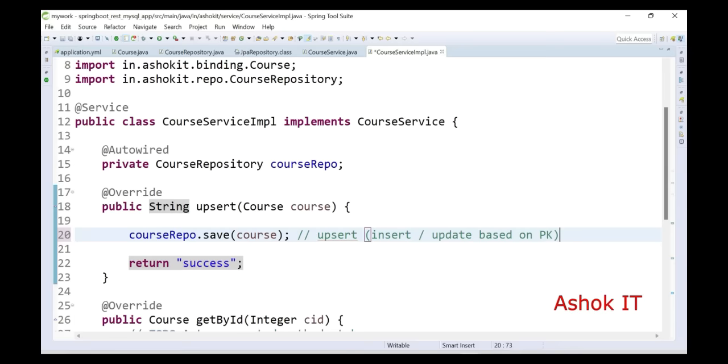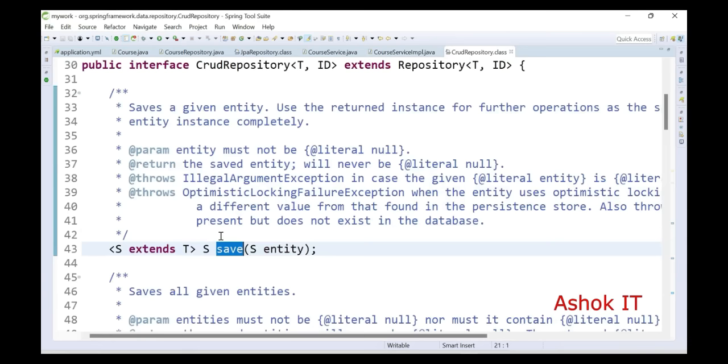So whatever entity object you are passing to this repository method, if this entity object contains the primary key, then it is going to update the record. If this entity object does not contain the primary key, then it is going to insert the record. The repository save method is an upsert method. Both for insertion as well as for update, we are going to use the same method. That's why I'm also writing a single method in my service interface called upsert.